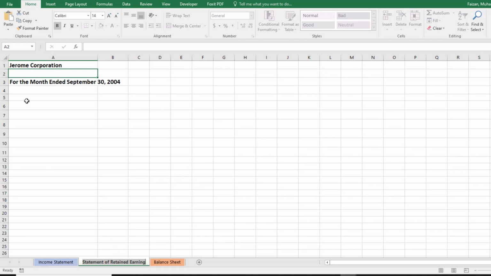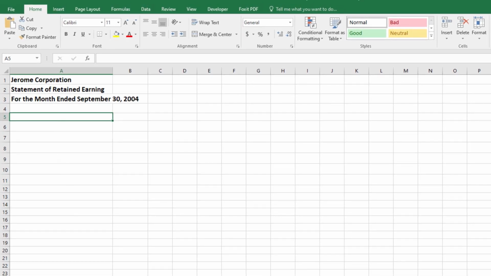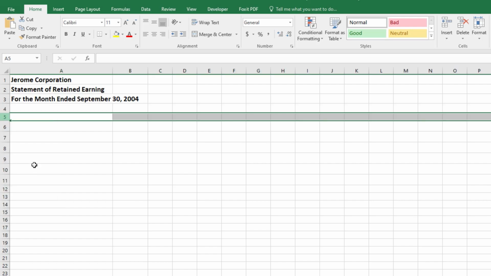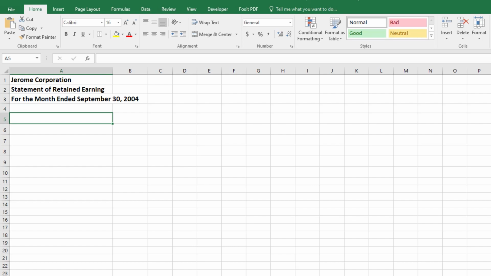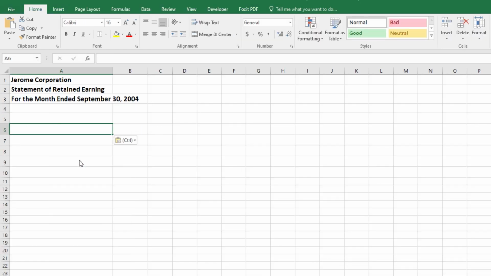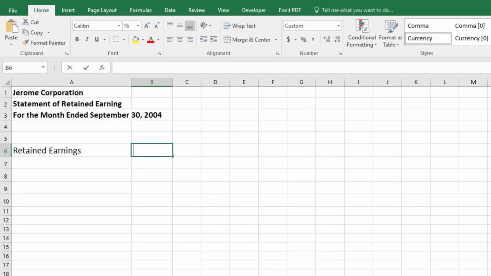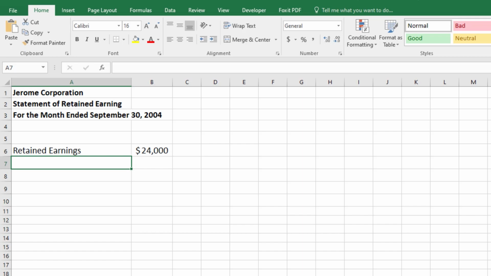So first we write the heading: Jerome Corporation, statement of retained earning for the month ended September 30th, 2004. Then we write our retained earning opening, which is $24,000. You just make sure that you use the same Excel format for the whole statement to look presentable. After this we add our net income.